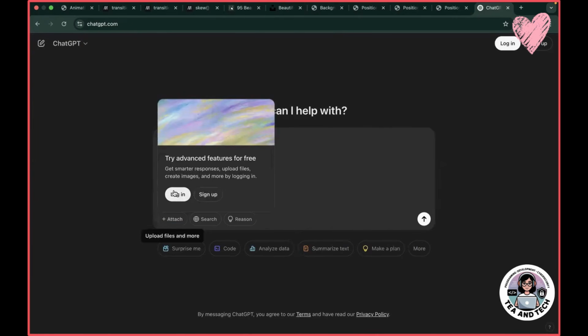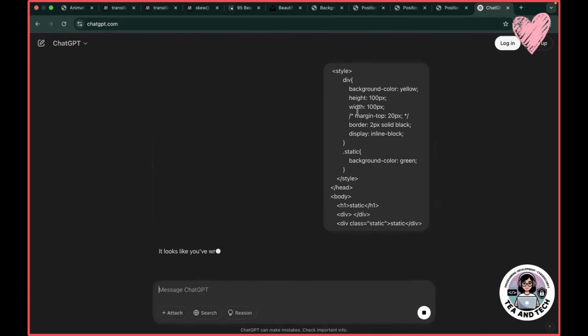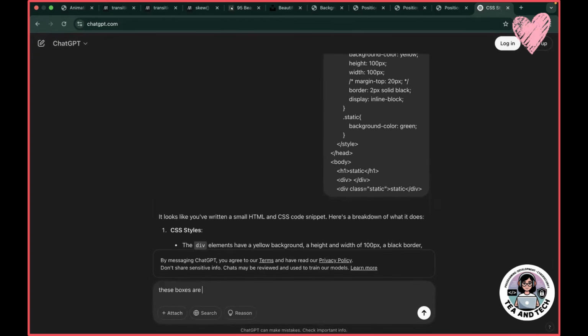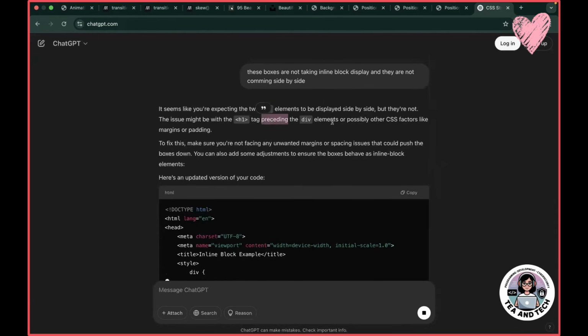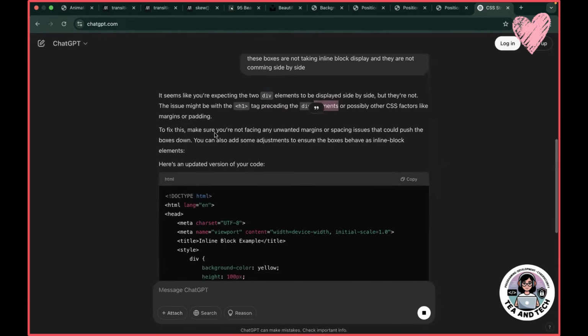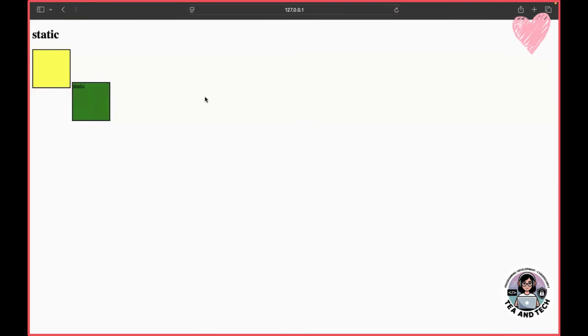Okay, for that I will have to log in. Okay, these boxes are not taking inline block display and they are coming side by side. It suggests a tag preceding the div element or possibly other CSS factors like margins or paddings. I don't think such a thing can ever be a problem in this case.